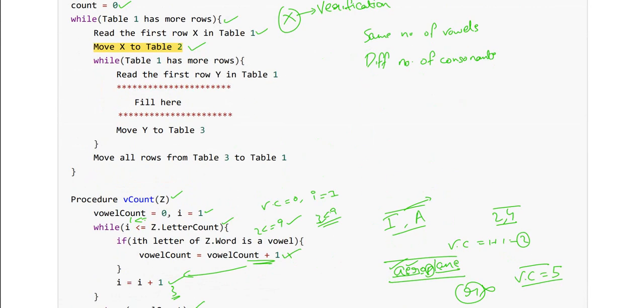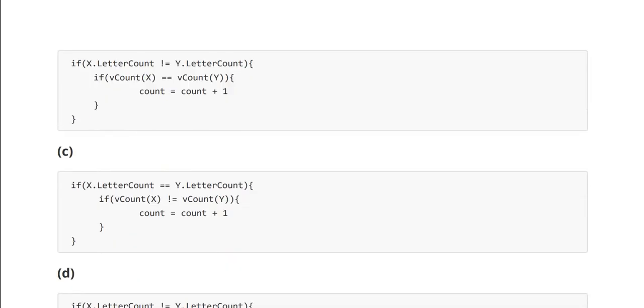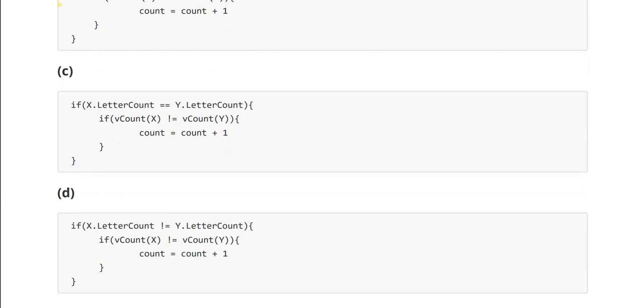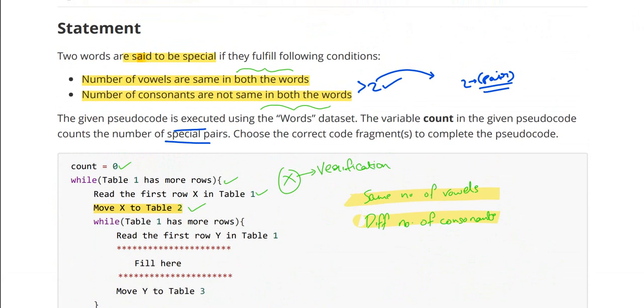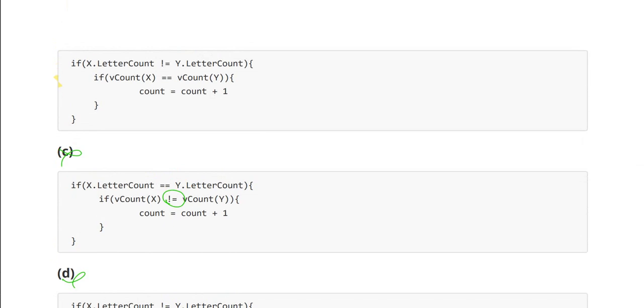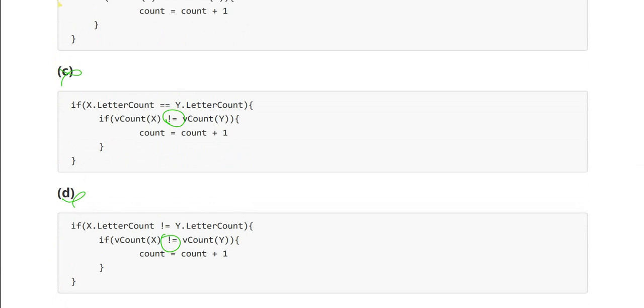And now let us keep this under special notation. Same number of vowels and different number of consonants, right? So let us strike out the answers which are checking for an improper condition. Here we are checking if it is not equal to. Even here we are checking not equal to. But according to the question, the information is that it must have the same number of vowels in both the words, right? So these two are acting as a violation. Therefore C and D have been eliminated as wrong answers.